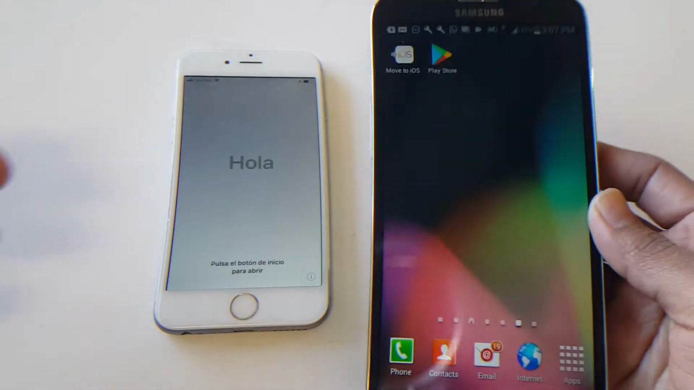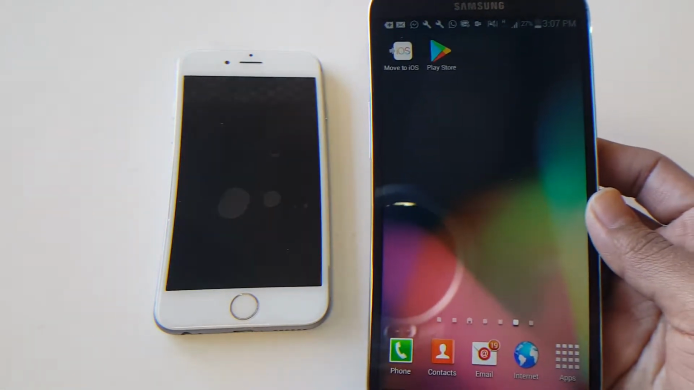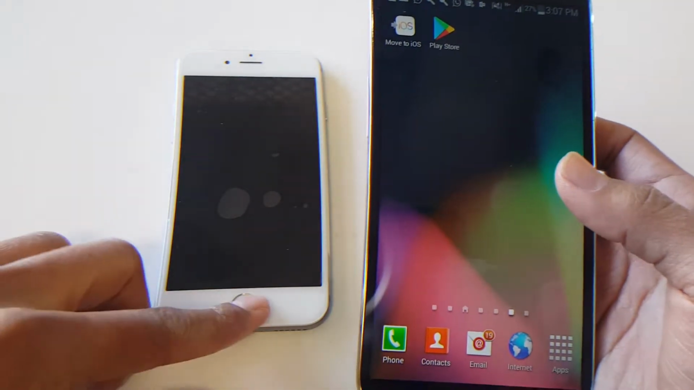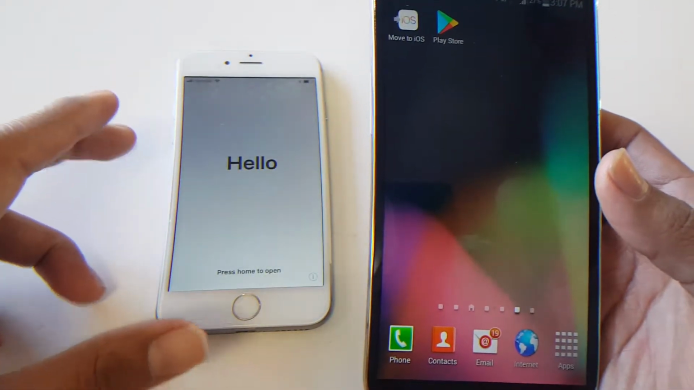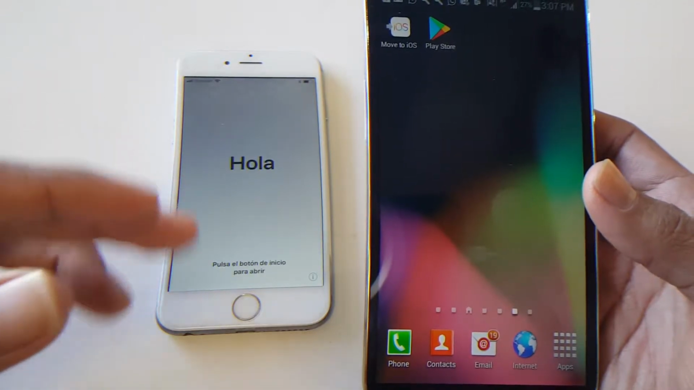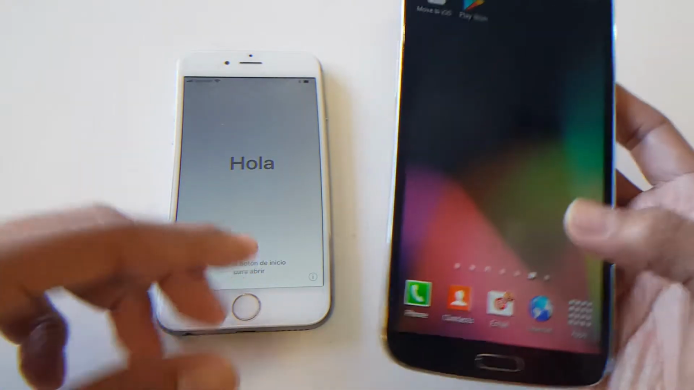your Apple device. Now this doesn't necessarily have to be a Samsung device. Just as long as you have Android running on it, you should be good to go. And this doesn't necessarily have to be an iPhone 6, just as long as it's not an iPhone 4, you should be fine. iPhone 5 and newer generations should work perfectly.